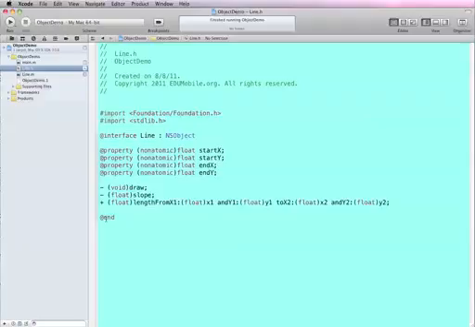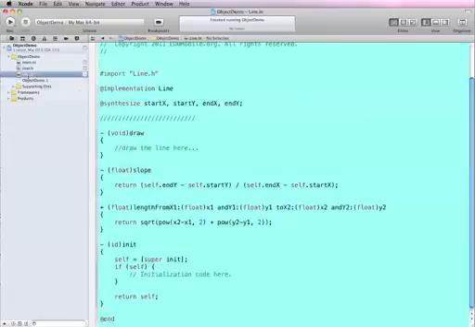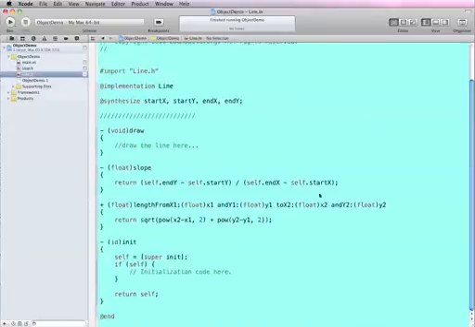Interface and end holds that class declaration. We can see that this line object inherits from NSObject. NSObject is, again, the ultimate iOS parent class for all objects. And in the implementation file, the M file, we do things to define that class.